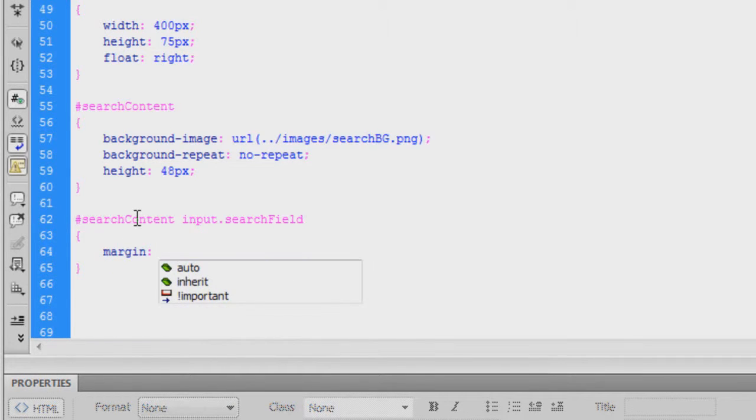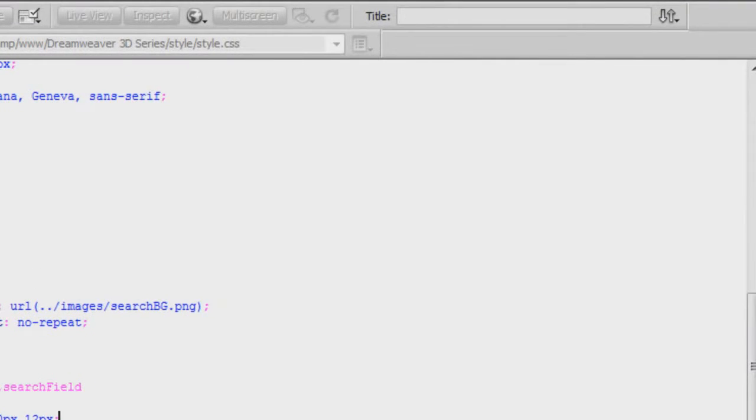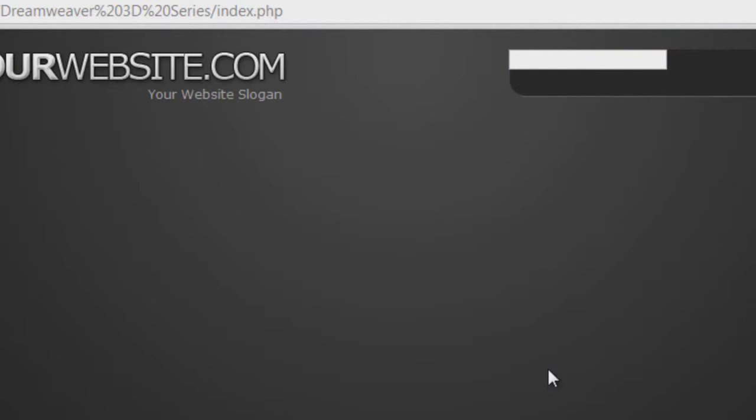So on the top, give it 7 pixels. On the right, give it 0 pixels. On the bottom, 0. And on the left, give it 12 pixels. So if we just preview that in the web page, and then we hit refresh, you can now see that's jumped down, actually inside of the box now.